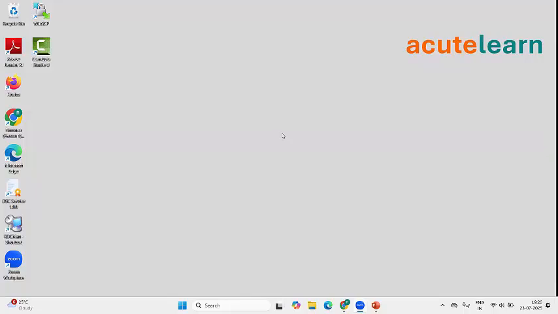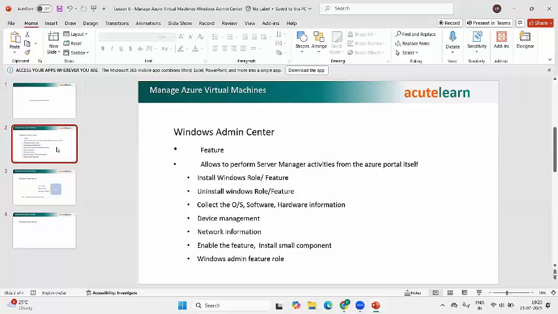So in the last lesson, we talked about the run command feature. So in this lesson, we'll talk about a feature called Admin Center.